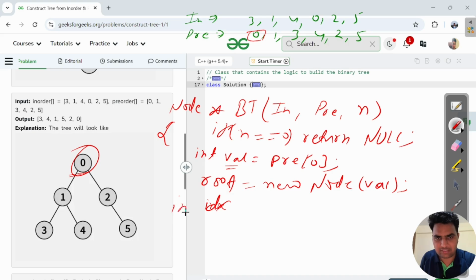Index, this would be int, right? Index is equal to, I can write a separate helper function, so that will give me the index. So find of, I will pass the in-order array, and I will pass the value here, right? It will give me the index, correct? And here I have the index.